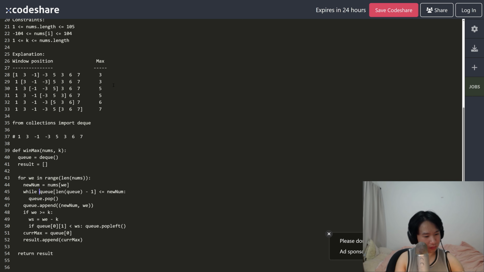Maybe I want to add a guard here. Good catch. So while the queue actually has stuff in it and the last position is less than or equal to new num, I want to queue.pop, but right now there's nothing, so it doesn't happen. And in the queue, I add in the new number 1 alongside its index 0. So I have 1, 0 inside the queue as a single tuple.